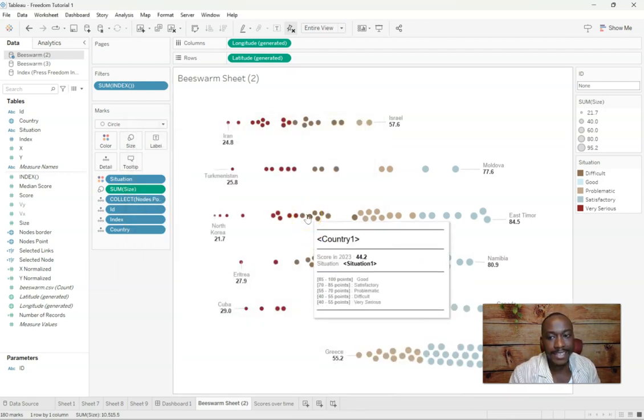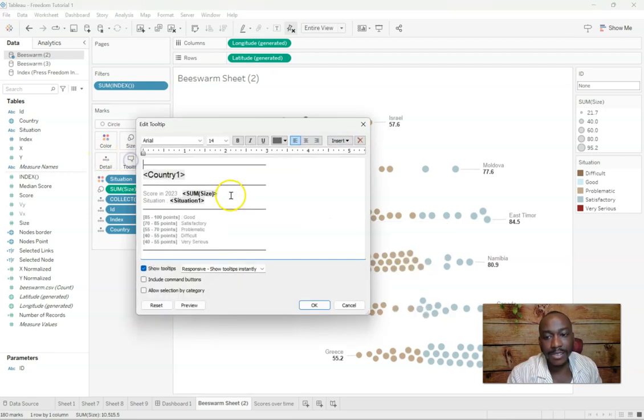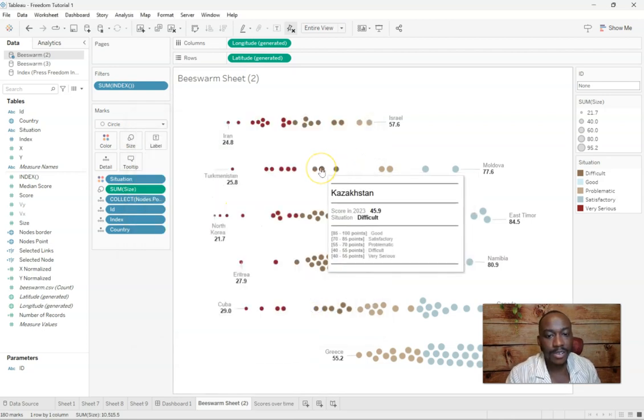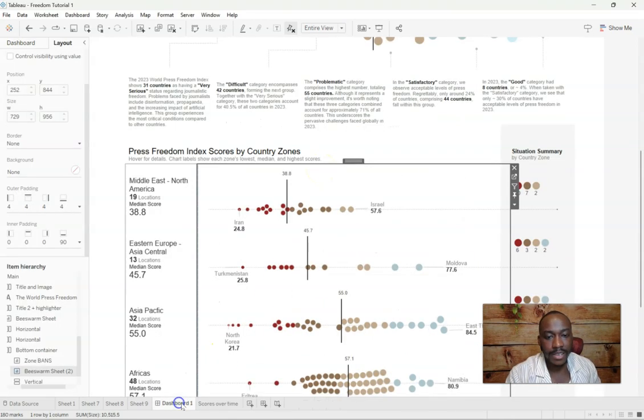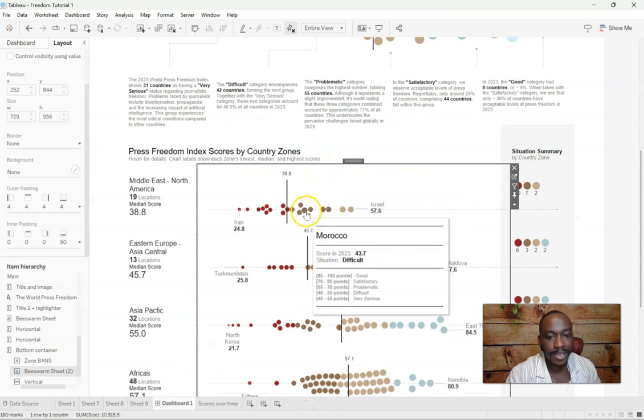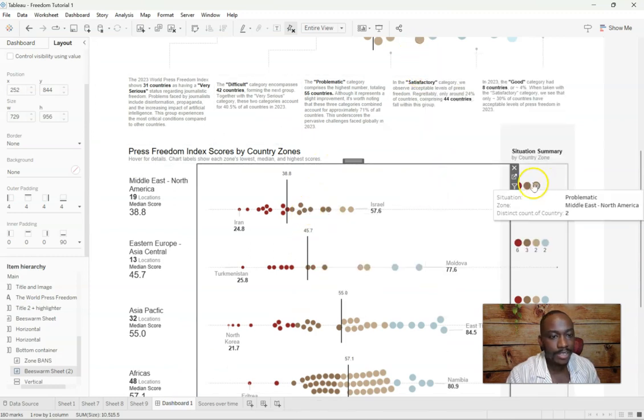And I need to grab some or correct some things. So the situation in this data set, the country, doesn't have a 1. Situation doesn't have a 1. And now we're good to go. All right. So now let's see, we got these tooltips. Actually, we need to do these tooltips.